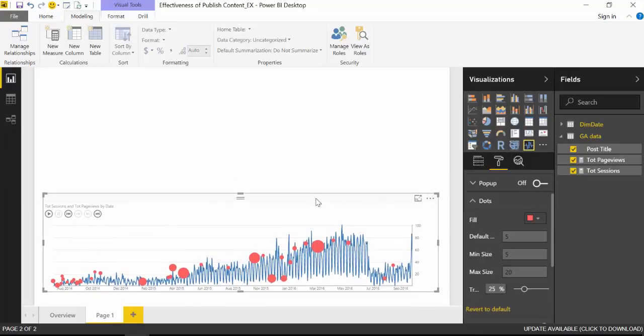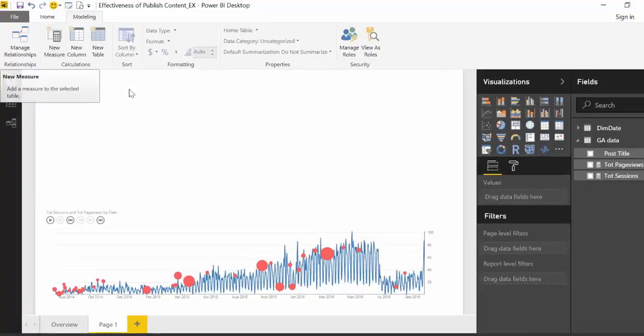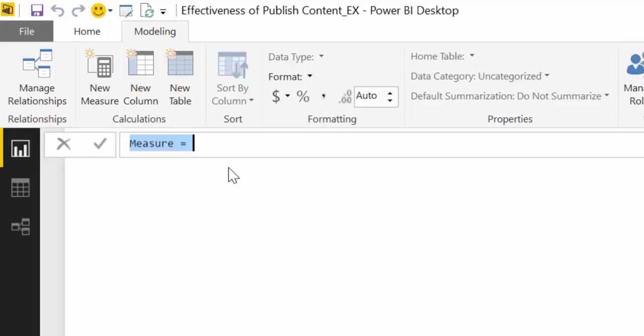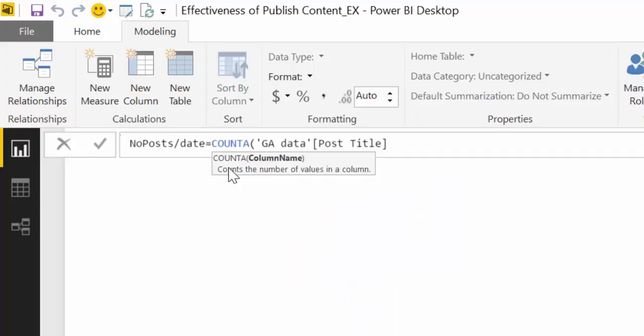And now what we're going to recreate is the bar chart that we had up here, that we could see the number of posts per month. And for that, we just need to create a simple measure that counts the number of posts. Date I write, because month you might want to change to something else. So count post titles.